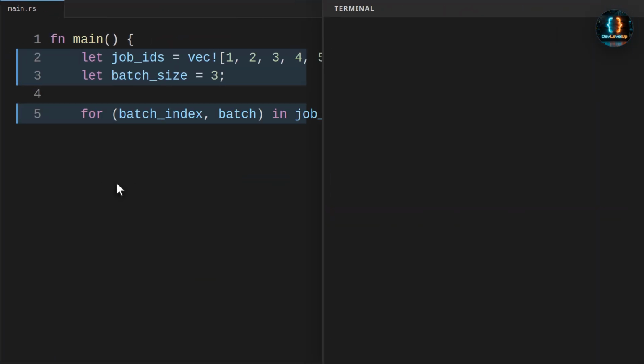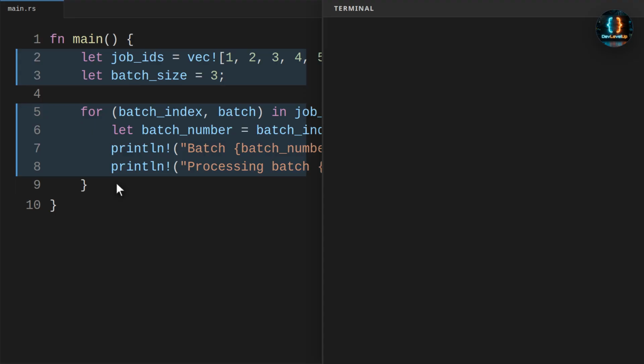When database updates or API calls arrive in a large list, sending everything at once can create oversized transactions and painful retries. Let's split 10 job IDs into groups of 3 with chunks, then run the script and watch each batch being processed. Chunks gives us each group as a slice, while enumerate lets us display a friendly batch number.